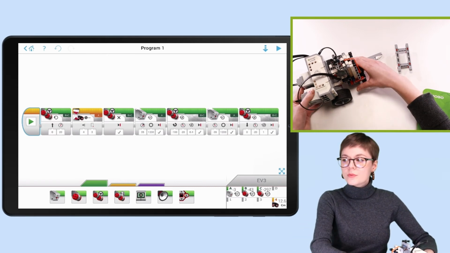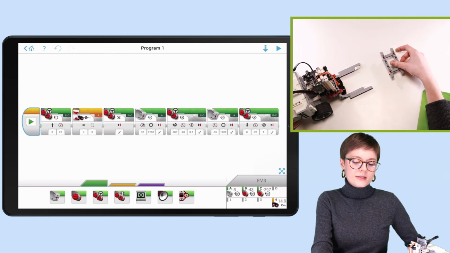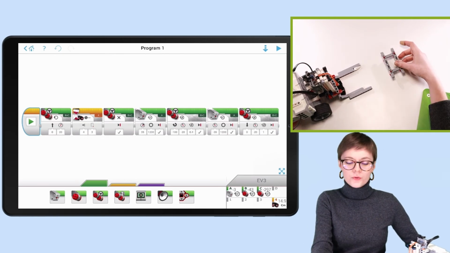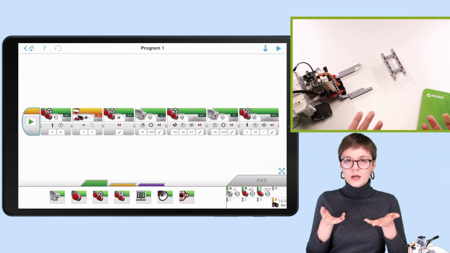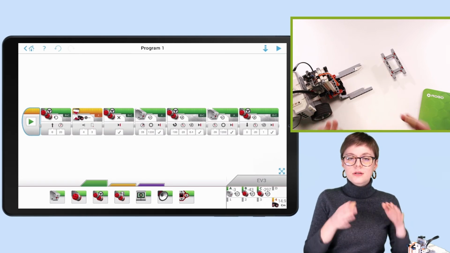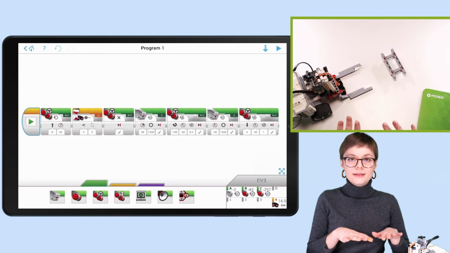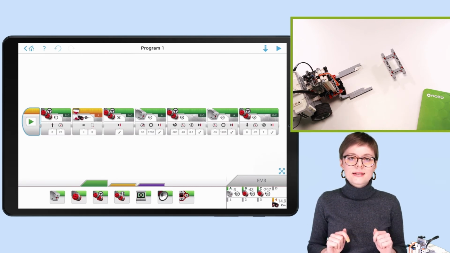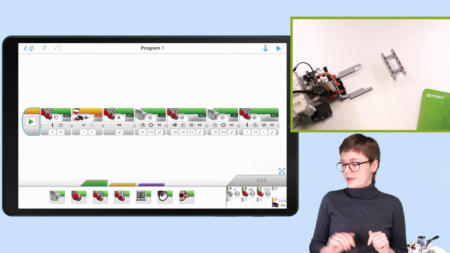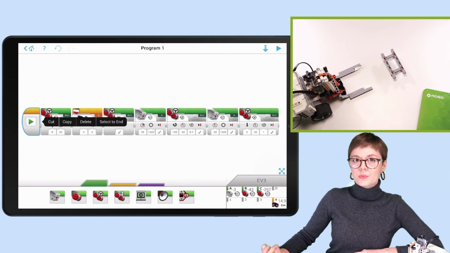Now I hope you remember the task that this robot is supposed to perform. It should approach the pallet, lift it up, move to another position, lower the pallet down, then move backwards. Task done. Let's see if this is really what happens. I will activate the program now.